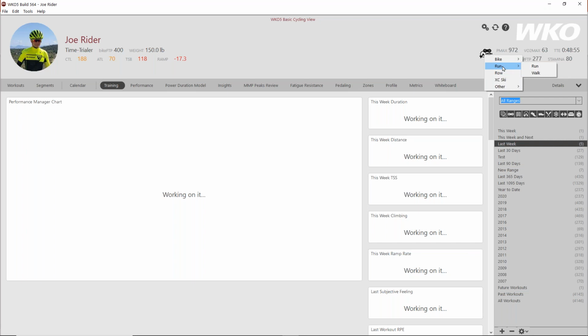I know there's a couple of run coaches on here. We will be doing some sub sports in run additionally. I know we want treadmill and trail and things like that. We are working on that, but we've done bike so far. So you could change it to indoor bike.